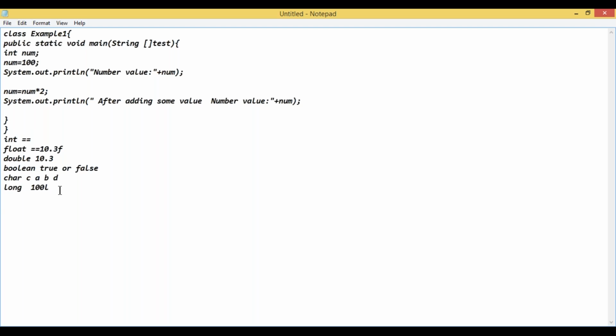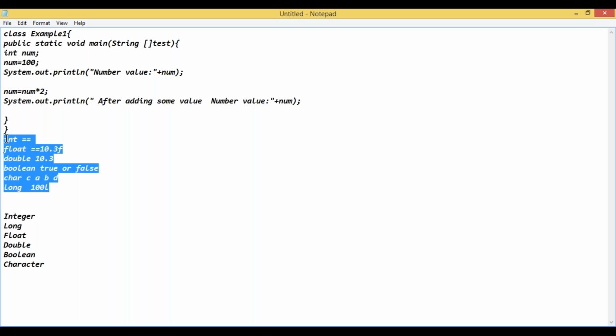Not only primitive types, we also have some wrapper classes. Same thing, called Integer, Float, Boolean, Character. So these are the wrapper classes. If we observe, the first letter of all of them is a capital letter, so we can easily identify them. These are the wrapper classes, and these are the primitive data types.